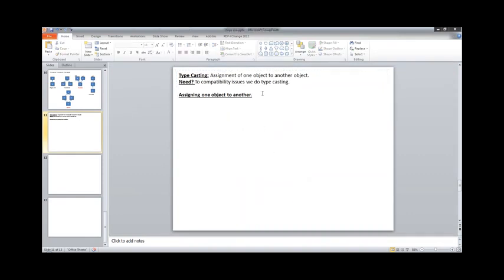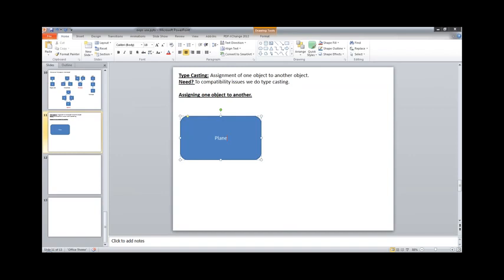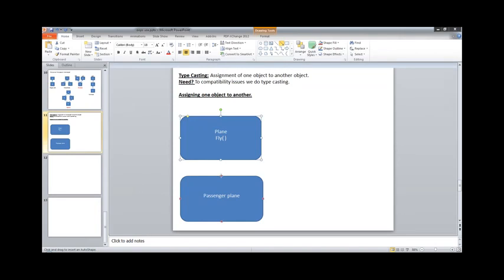Let's say I have two classes. One is the base class, one is the child class. So the classes are arranged in an inheritance hierarchy already. I have a class A, let's say plane class. And then I have a child class called passenger plane class. Now in the plane class, I have a method here, let's say flight. The same method gets inherited to my passenger plane class when I need.